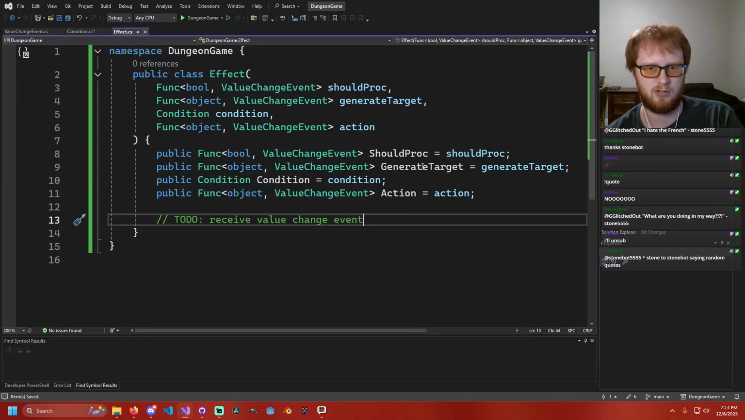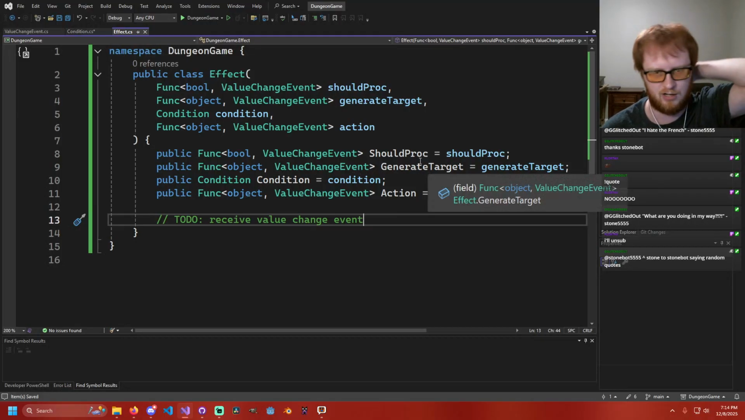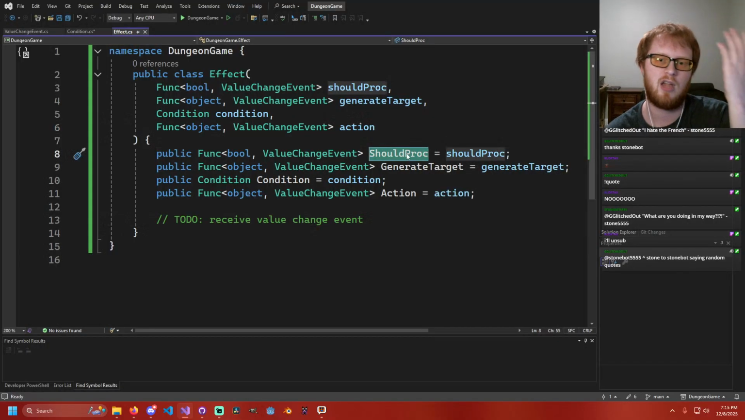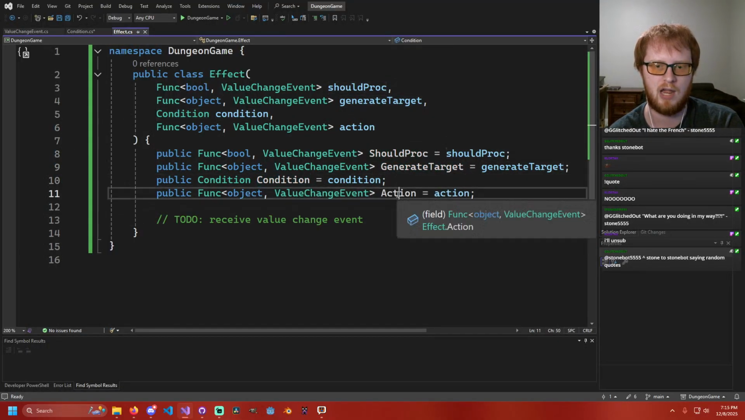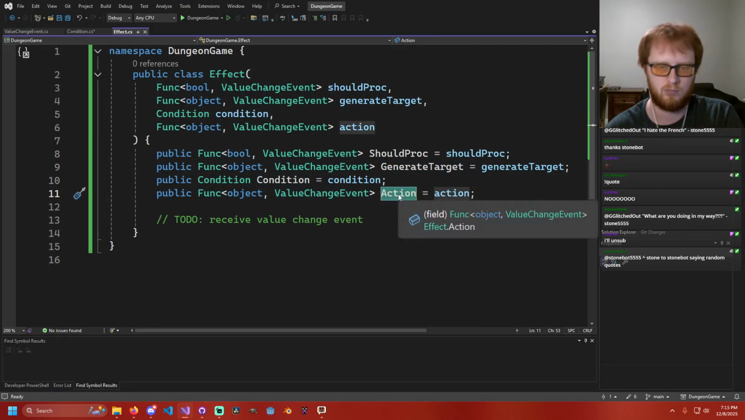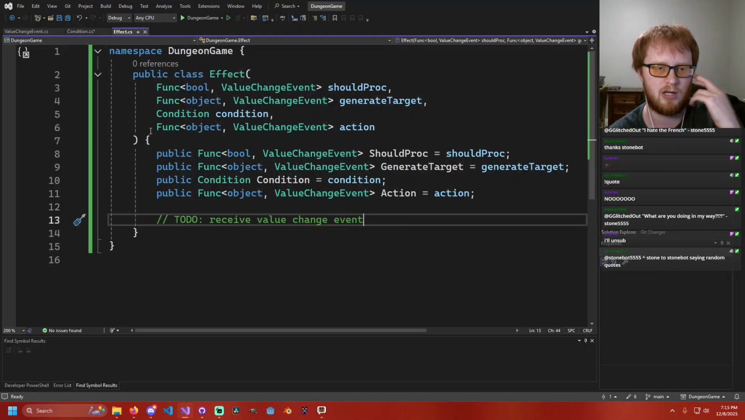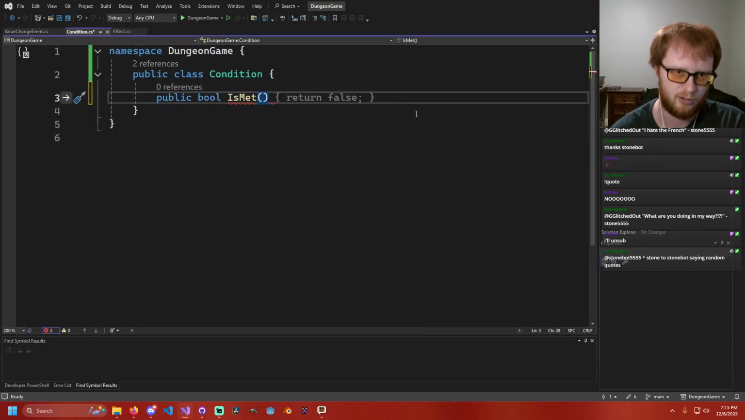So we need to actually do the process that I described earlier, where we check to see if it should proc, and then we generate a target, and then we check to see that the condition is met, and then we perform the action, right? Eventually we're going to need to code out that whole process, but being that I don't even have the sending of the event set up, it's kind of hard to receive an event that can't be sent, you know?